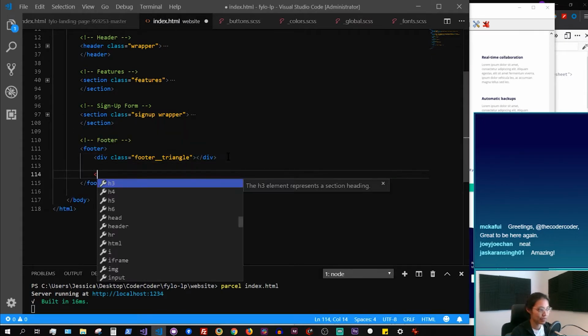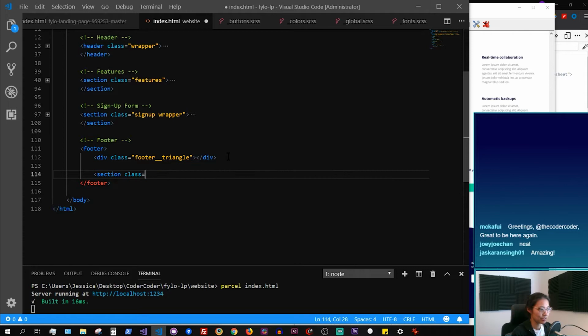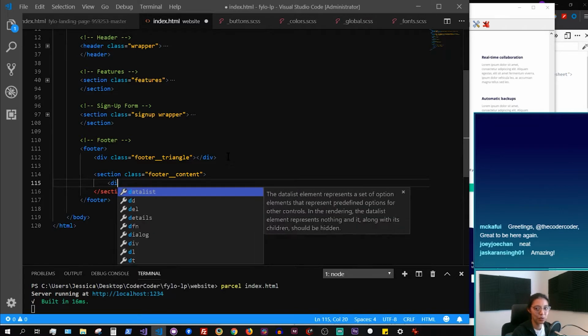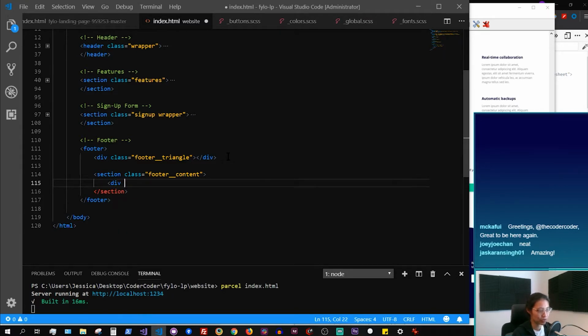Then after that footer triangle div, we'll add a section. Footer links. Actually, no, let's do footer content. The names don't matter too much, just whatever makes sense for you and makes it easy to go back if you have to make changes in the future, so you won't be stuck trying to find where something is. So then we'll do footer.